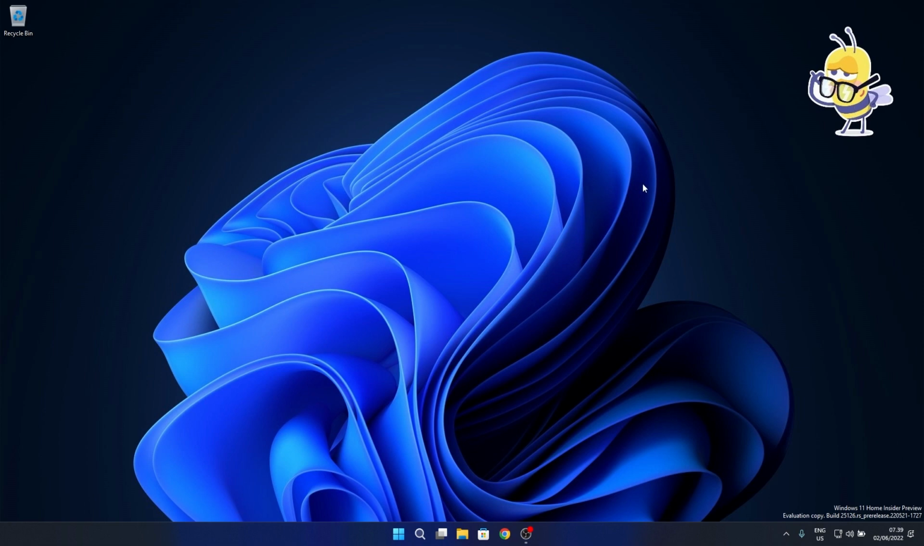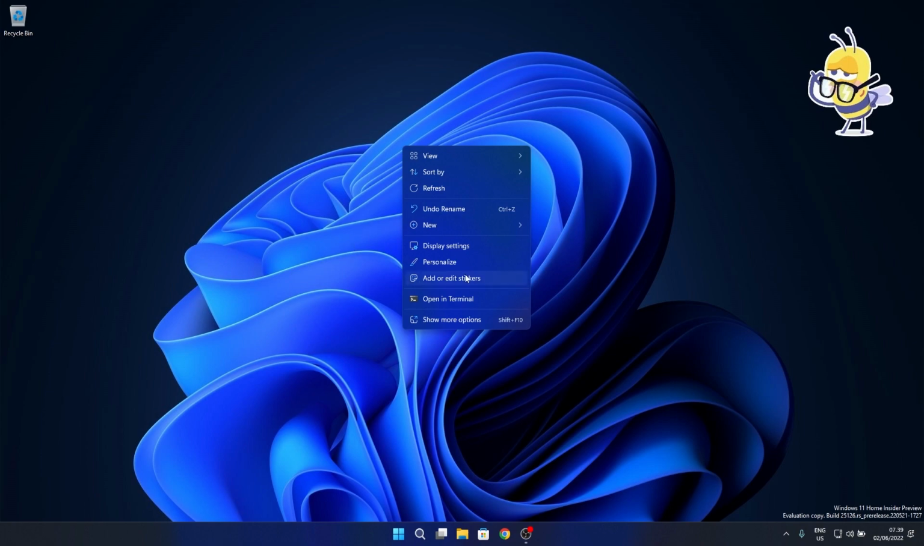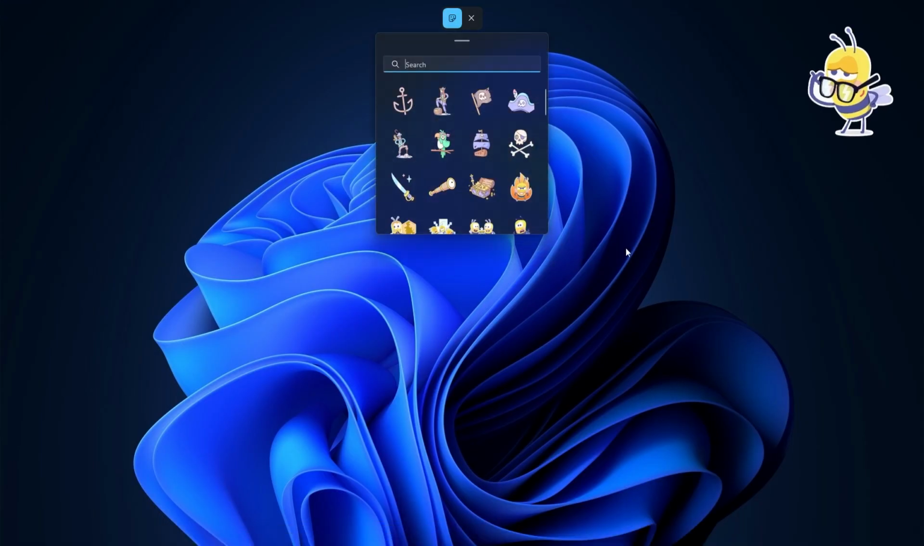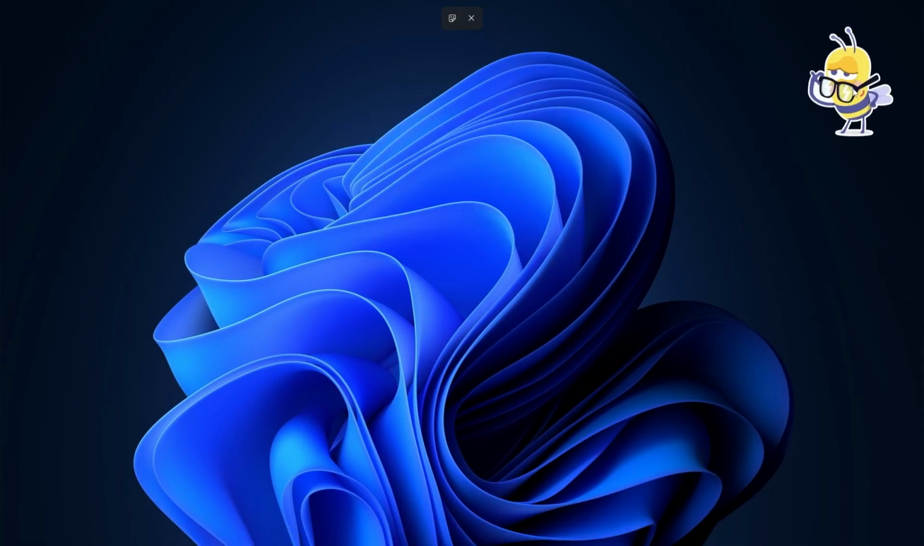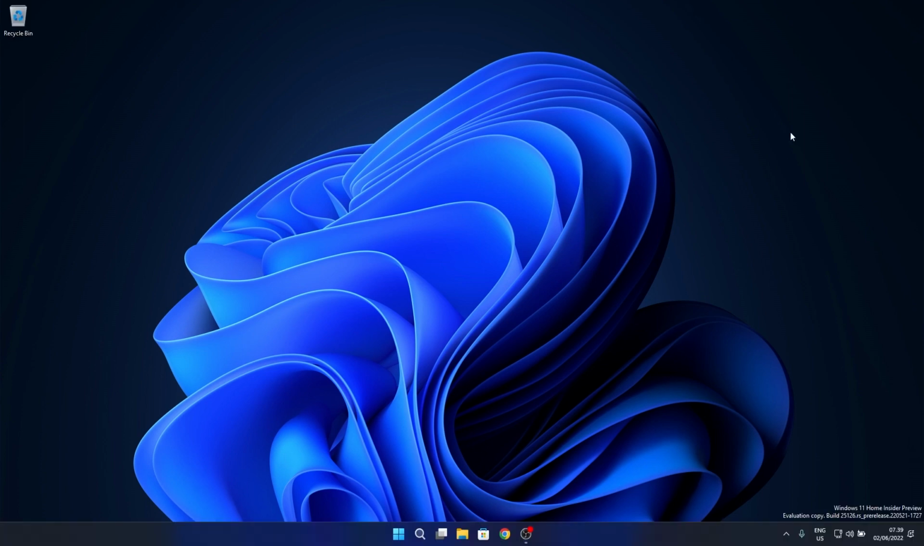But if you get tired of it and you want to remove it, simply right-click on the desktop and then select again Add or Edit Stickers, and then click on the sticker you want to remove, and you'll see that the Trash option will appear underneath it, so just click on that. Now you can again click on the X button to close the sticker menu, and as you can see, the sticker will disappear. And that's it!